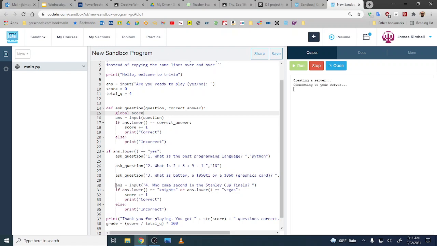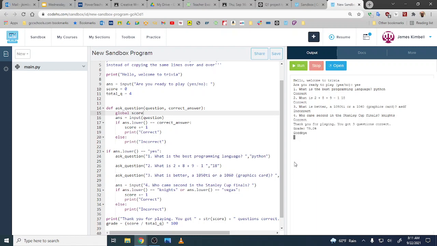Now, once you get to question 4, now it's loaded. Let's do it. Let's get 1 right. Let's get 1 right. Let's get 1 wrong. And let's get one right, and it's going to say we got 3 out of 4, 75%. So that did work.